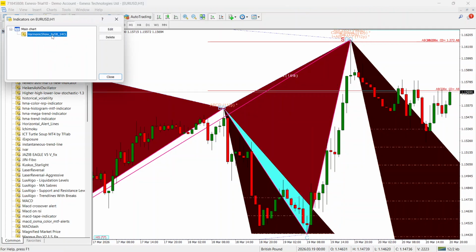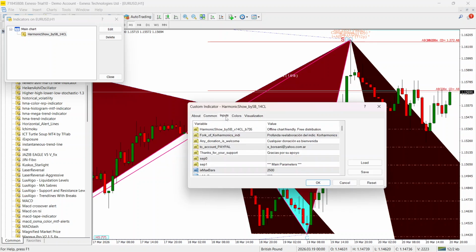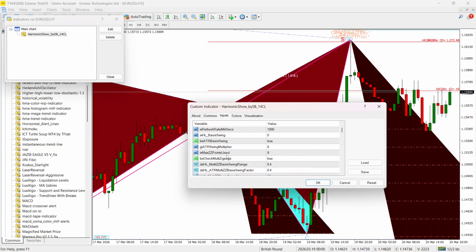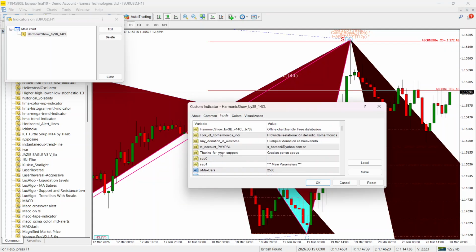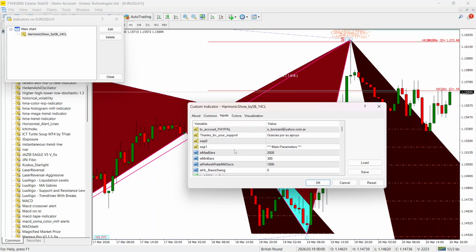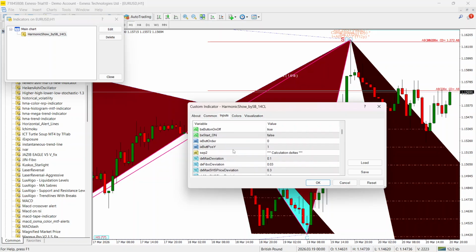Now let's move over to its settings. We have the maximum bars and minimum bars for the indicator. We have the refresh rate and the basic swing. All these parameters can be adjusted to suit your trading style, but it can affect the sensitivity of your trades or the indicator.